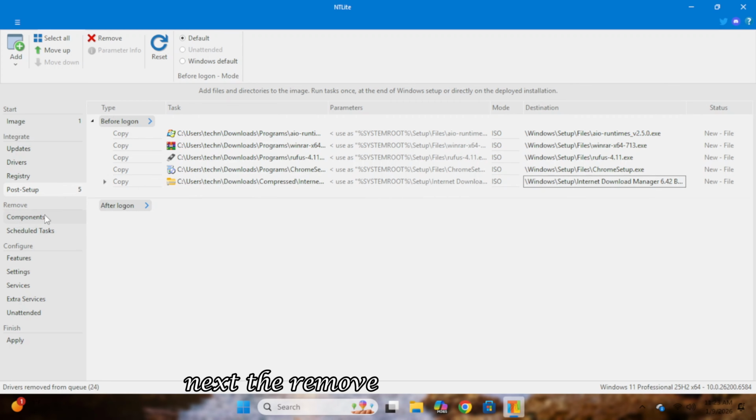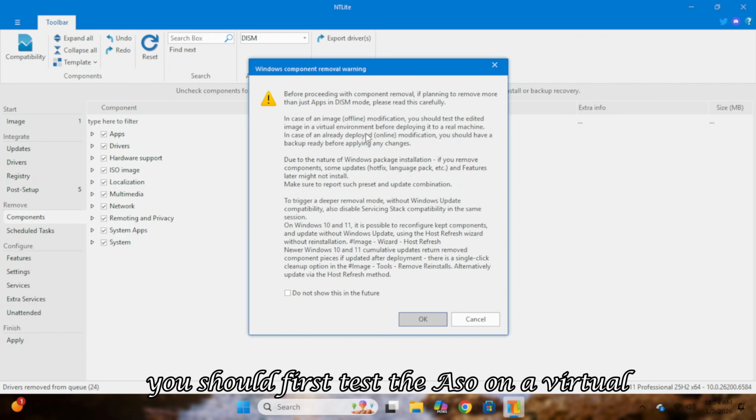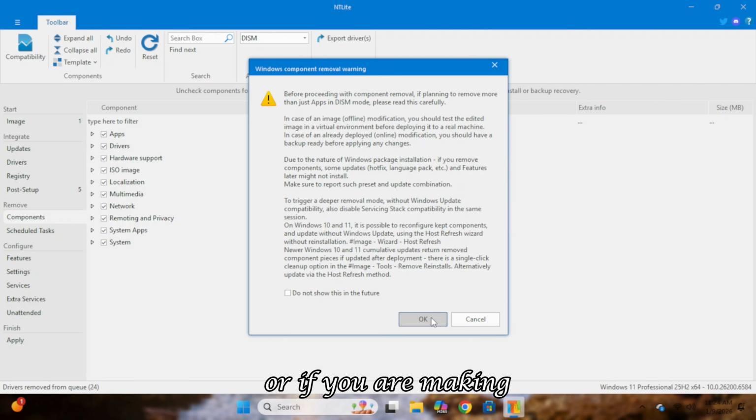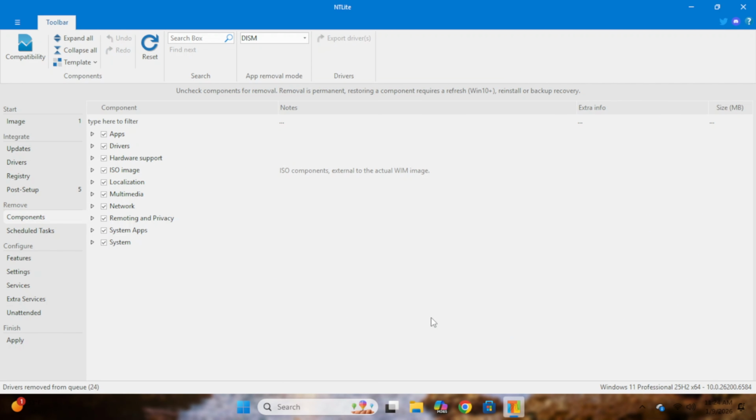Next, the remove section will begin, where you will first get the Components tab. Clicking on it will bring a warning that if you remove any component other than apps, you should first test the ISO on a virtual machine before deploying it on any system. Or, if you are making changes to an already deployed system, take a backup first.